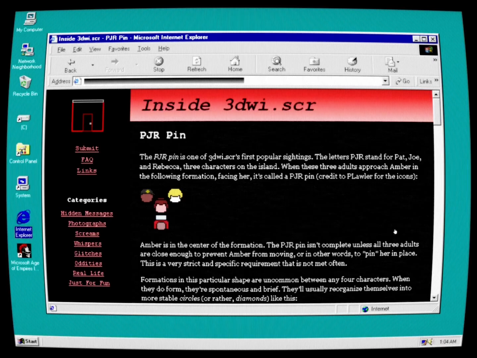The PJR pin isn't complete unless all 3 adults are close enough to prevent Amber from moving, or in other words, to pin her in place. This is a very strict and specific requirement that is not met often. Formations in this particular shape are uncommon between any 4 characters. When they do form, they're spontaneous and brief. They'll usually reorganize themselves into more stable circles, or rather diamonds, like this.